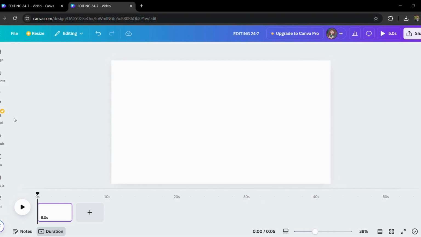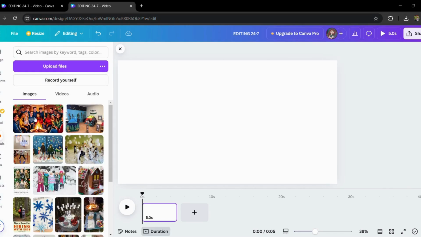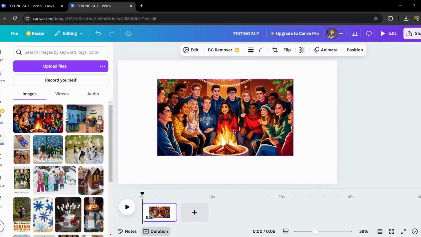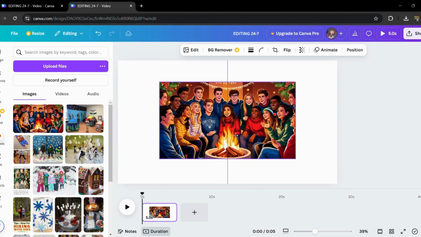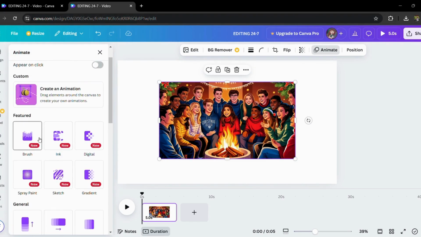So you have to go to the left section first. Let's go to the uploads and let's say I want to choose this photo over here. In order to animate this, you can simply tap on the photo itself and go to the top section. You can see the option of flip, transparency, and here's the option of animate. Simply tap in there and there are some new features.